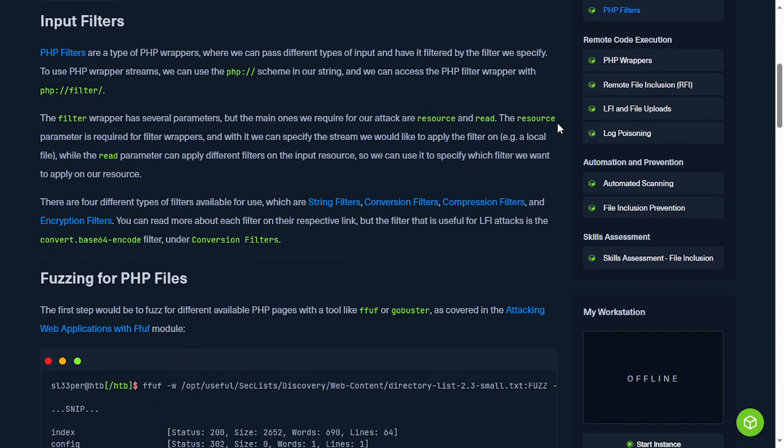Input filters. PHP filters are a type of PHP wrappers where we can pass different types of input and have it filtered by the filter we specify. To use PHP wrapper streams, we can use the php:// scheme in our string, and we can access the PHP filter wrapper with php://filter. The filter wrapper has several parameters, but the main ones we require for our attack are resource and read.